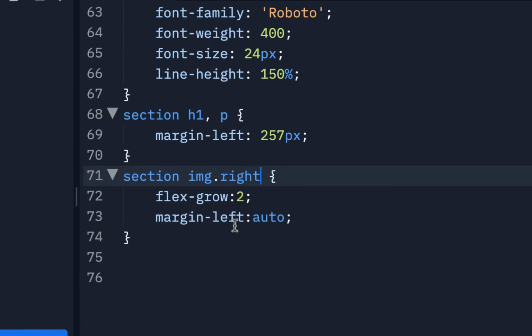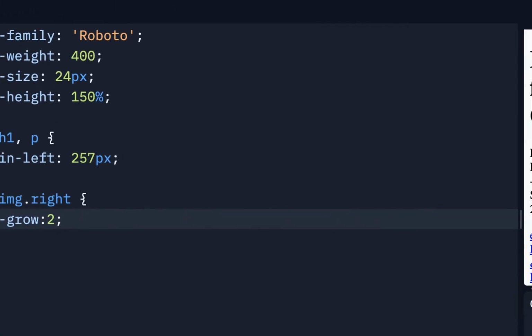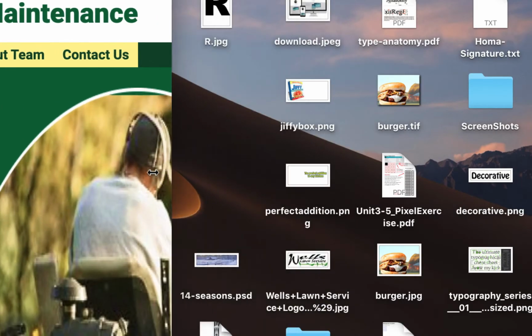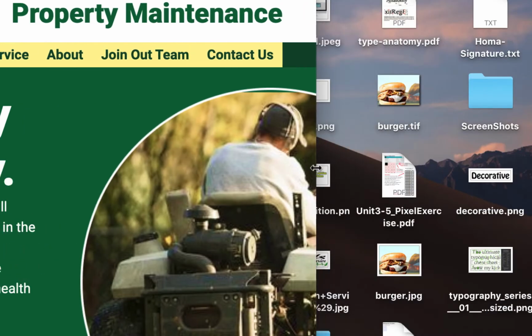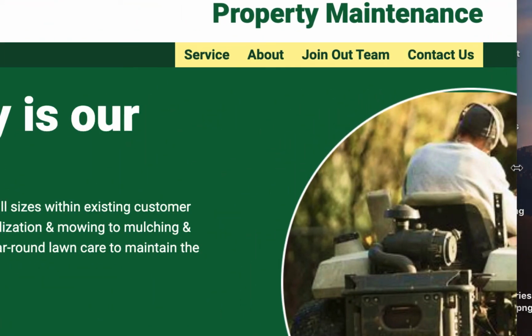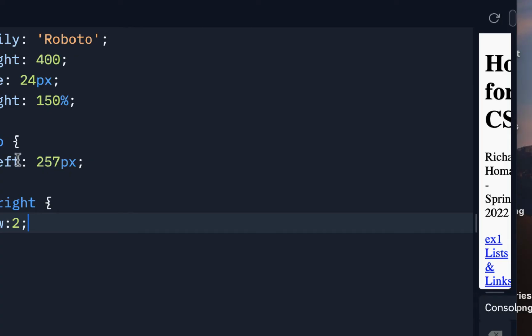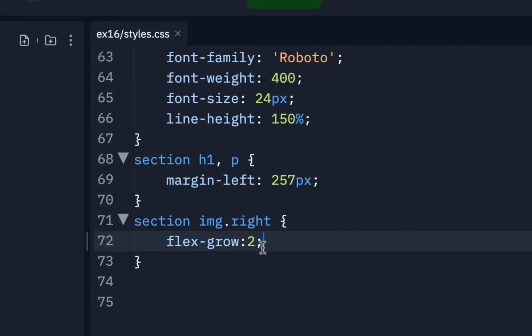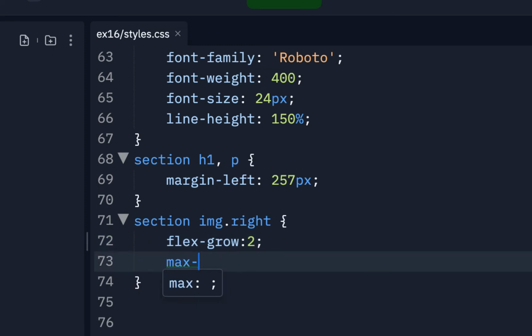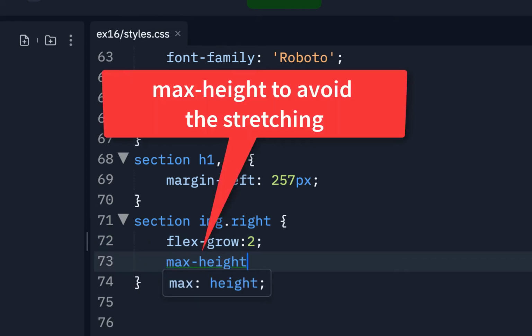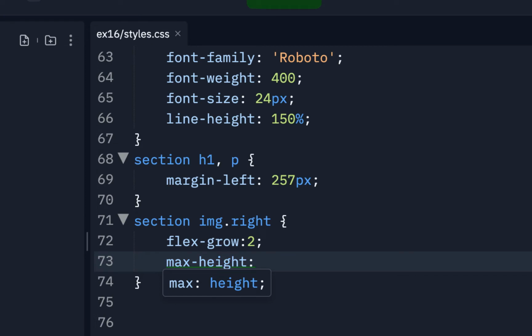And I think I put margin left auto to push it over to the right. Let me take this out a second and see if I even need that, because it seems to be going to the right, no problem. I think I was having some issue here, but it still is going to the right, so I don't think I need that. But one thing we can do here, the flex grow too, it's taking up 2 columns. One thing you could put in here is a max height. I could put max height and just put the height of whatever the image is.